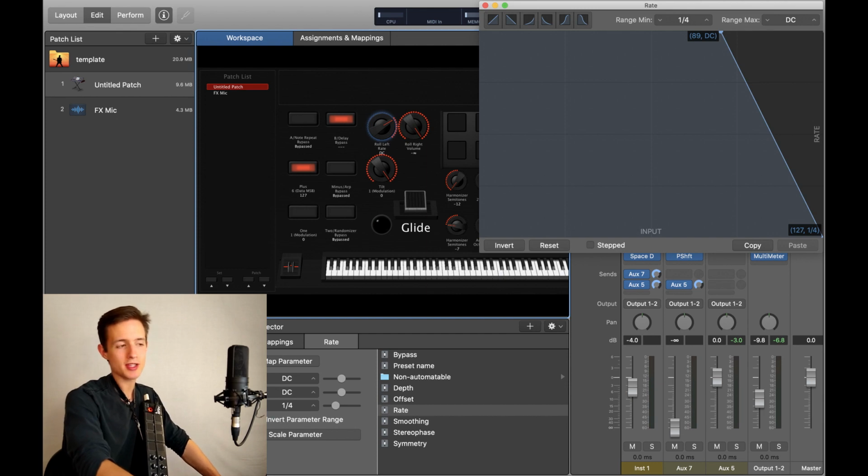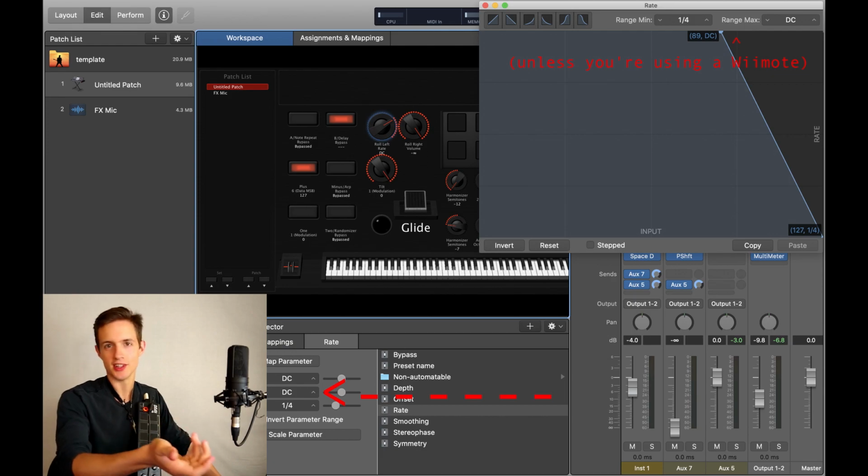This means that when we map this parameter to our MIDI controller, we should make sure that the range minimum is set to DC, so that the effect is only triggered when we move our knob from the 0 position. Now of course, this gets to be a little bit more complicated if our MIDI controller happens to be a Wiimote. If you're using a Wiimote as a MIDI controller, then you've probably already seen the video that I made where I explained how to use the scale parameter graph to make this work. Here's a link if you need a refresher.